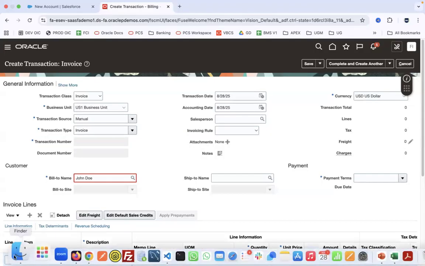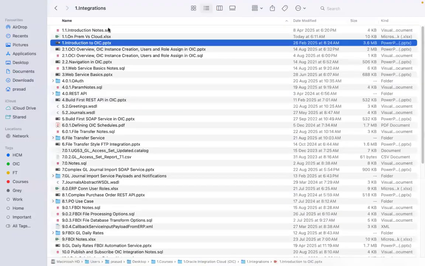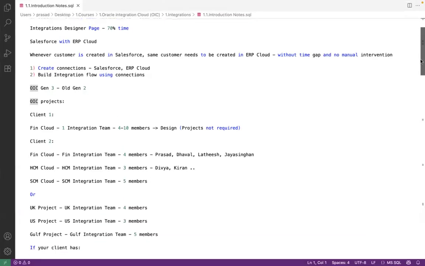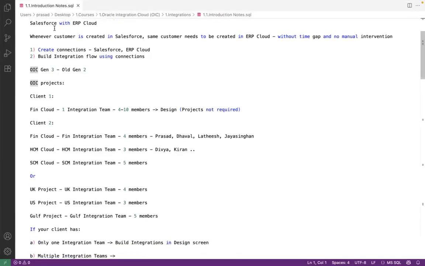And there are two important considerations there. There should be no time gap. And there should be no manual intervention whatsoever. So we need to integrate Salesforce with ERP. Whenever a customer is created in Salesforce, the same customer should be created in ERP Cloud, with no time gap and no manual intervention.